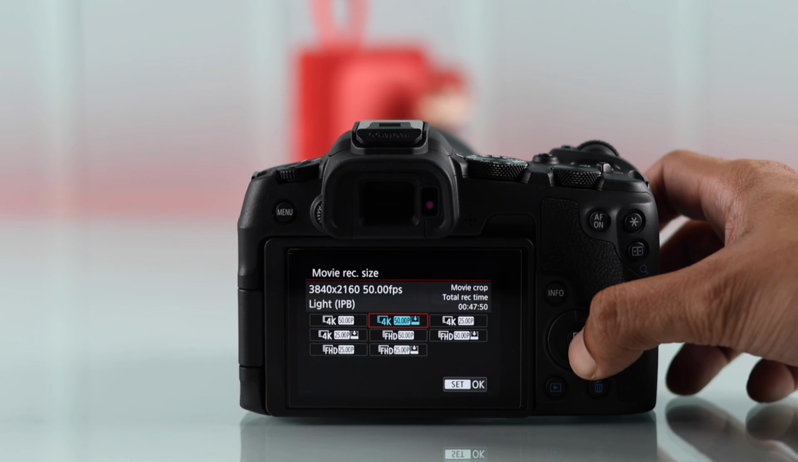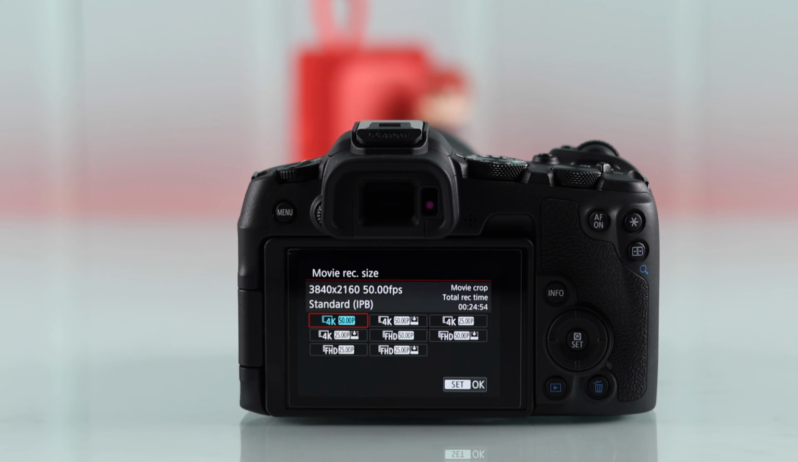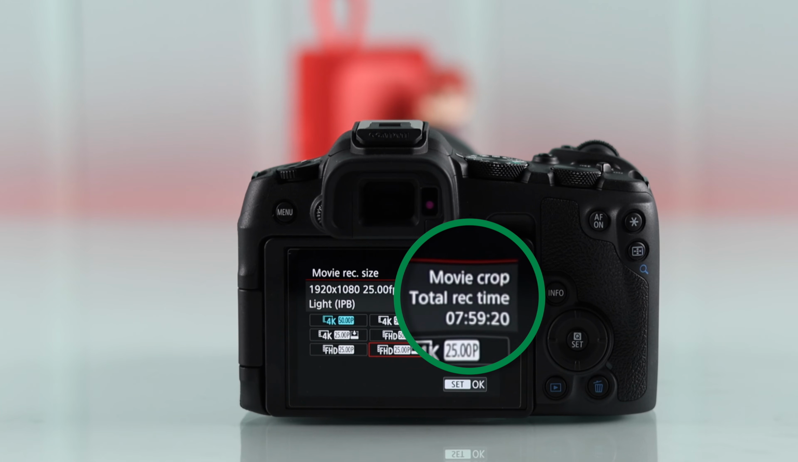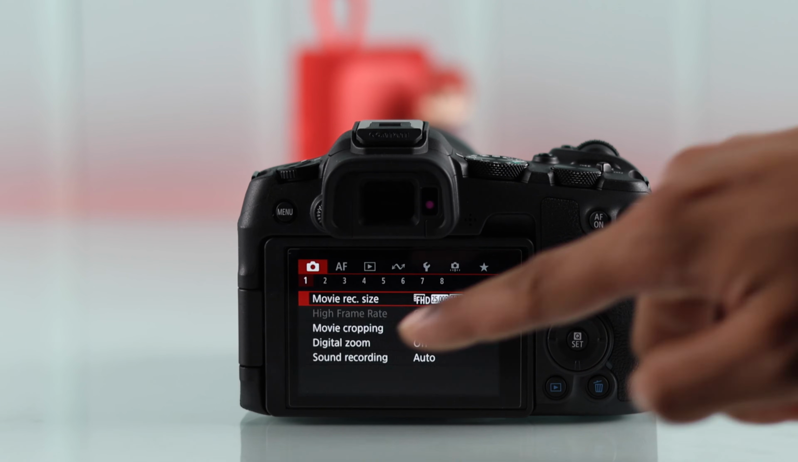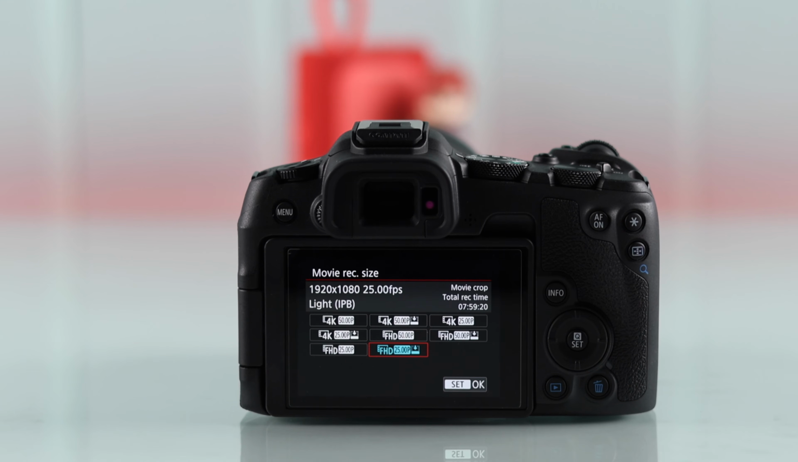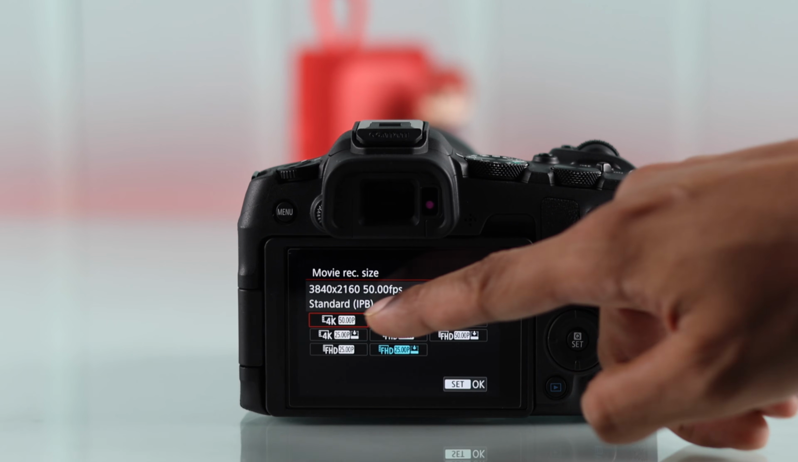Just click on it, and here you'll be able to see all the resolutions and frame rate available. The one that's selected will be marked as blue. So just choose your desired resolution, and after selecting it once, you'll be able to see how long you can record. And to select it, you'll need to tap on it once again. So that's how you can change the video recording quality or resolution of your Canon EOS camera.